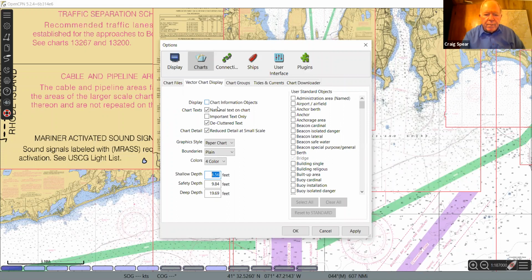Let's see what's up there. Display chart information on objects. That one is not selected. I don't know why not. Okay, so we'll click that. And declutter text, important text only. Well, that's not on there. Now, graphic style. Try doing a paper chart. That's what I have selected. Okay. Boundaries plain, colors for color. Now let's see what the shallow depth is. Let's say that shallow depth is at 6.56 feet.